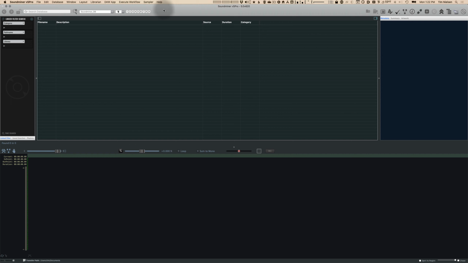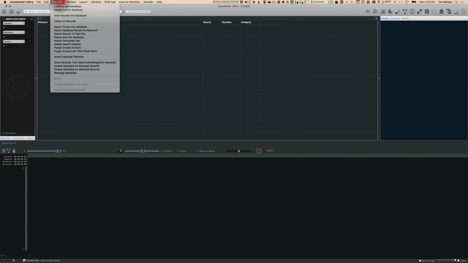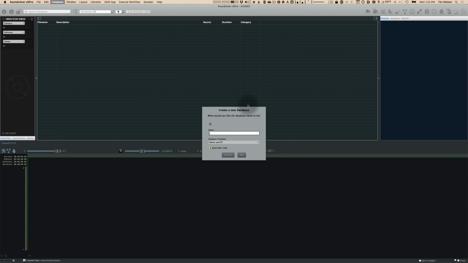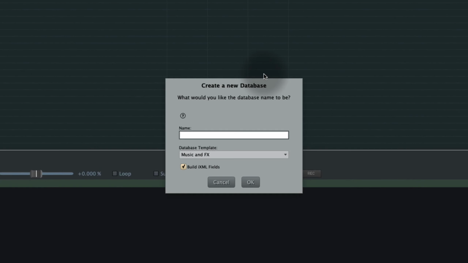So let's make our first database. I'm going to go to the database menu, and I'm going to say create a new database. Now later we'll look at where these are actually stored, but you see that the first thing it prompts me for is just a name. So I'm going to call this Soundminer tutorial, and we'll use this database throughout the tutorial series.